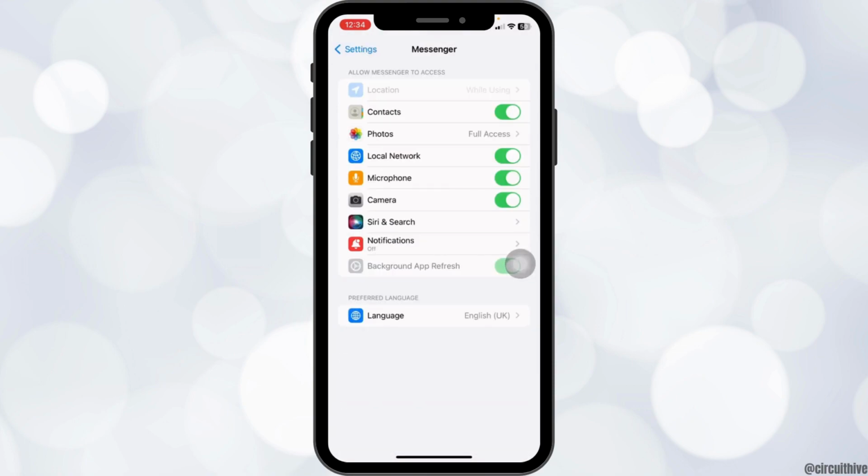Now over here you will find this option of microphone and camera. Toggle off for these options. Now wait for a few seconds and then toggle on for these options. Once you enable for these options, you can close this.